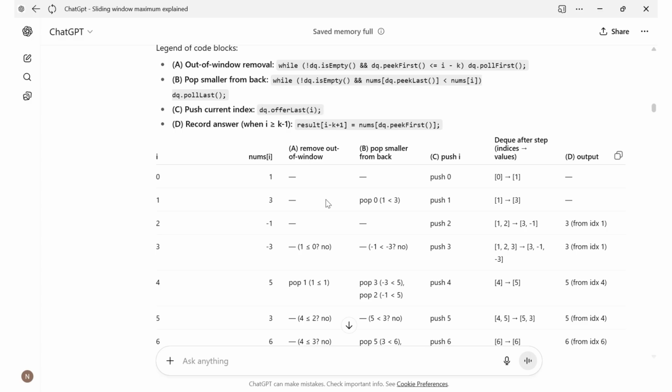So let's walk through the example. As we earlier discussed, the conditions are: while the deque is not empty and the element at the front of the deque is less than or equal to i minus k, we have to remove the element from the deque, and then the back condition respectively. So let's walk through the example.